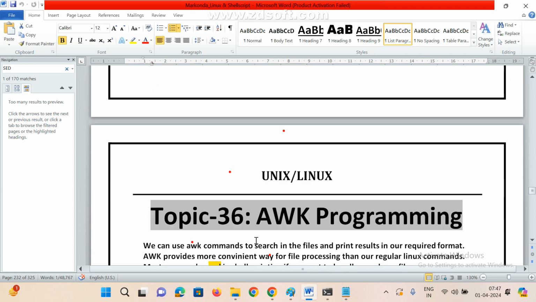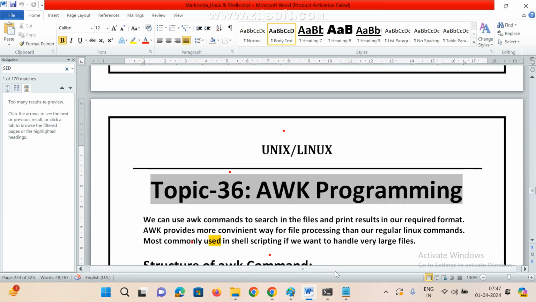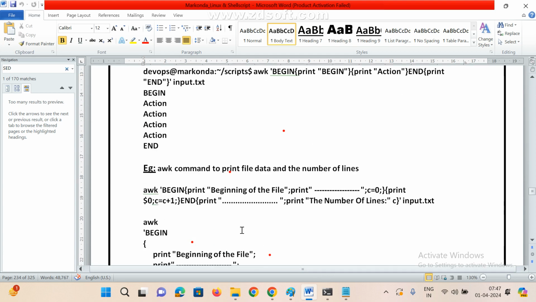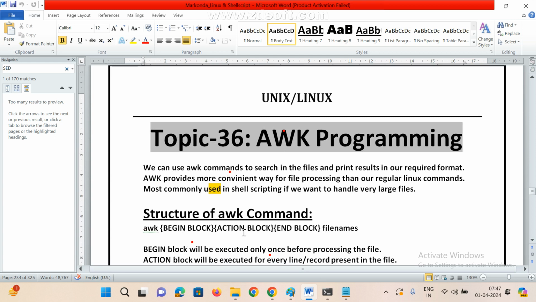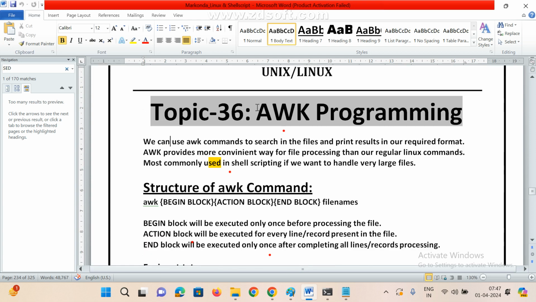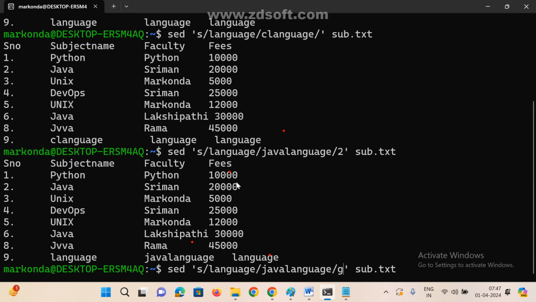Now in interviews also, one or two people asked about AWK programming, how it will work. So AWK means I want to filter something. This is real time also, in some cases we are using it. You don't want all columns, you want to filter. See here, this is also something one or two people asked: what is AWK? So we can use the AWK command to search in files and print results in our required format.